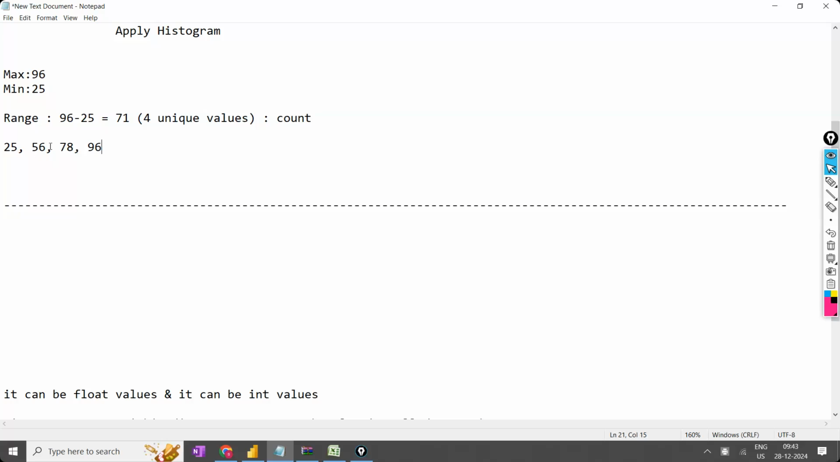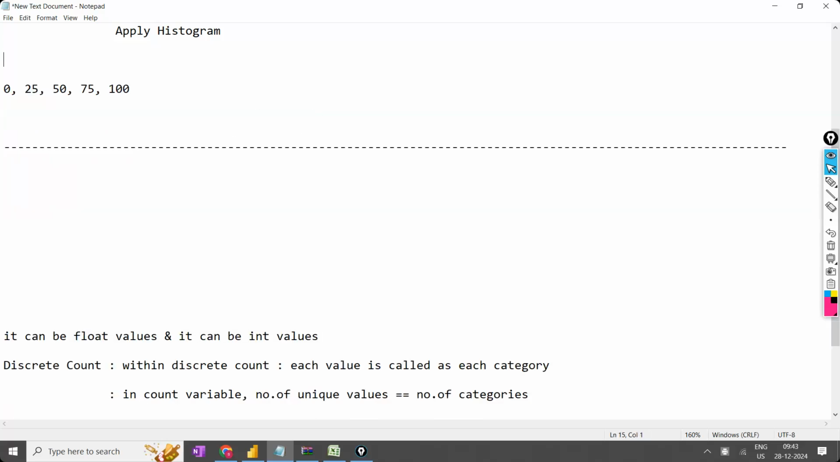Or simply let me make it still more simple. Each question value is 25 marks, and the minimum value starts from 0 to a maximum value of 100. I have given 4 questions. If the student has answered 1 question out of 4, I have given 25 marks. 2 correct answers, 50 marks. 3 correct answers, 75 marks. 4 correct answers, 100 marks.